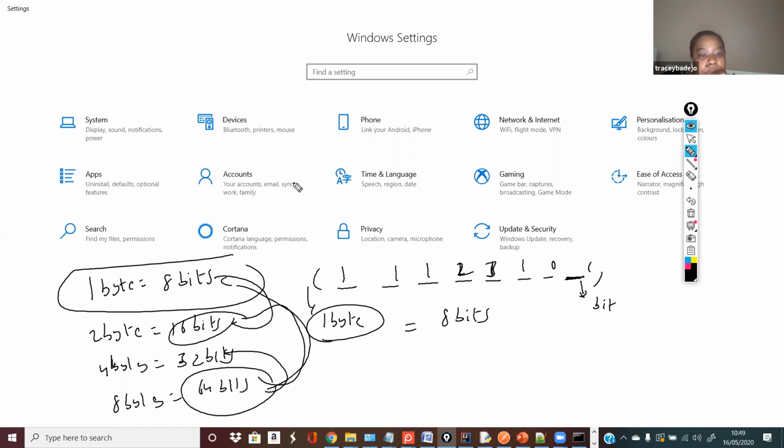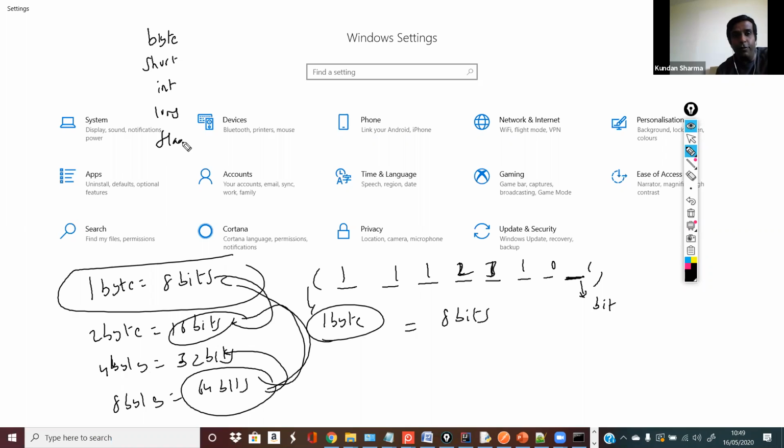If I say byte, short, int, long, float, double, these are different data types. So short is 2 bytes. Now what does 2 bytes mean? A number which is having 16 bits, 16 digits. Now what does it mean? If you don't understand it, please don't stress. We'll be discussing this separately. But assume that a 16-digit number is something which represents 2 bytes.